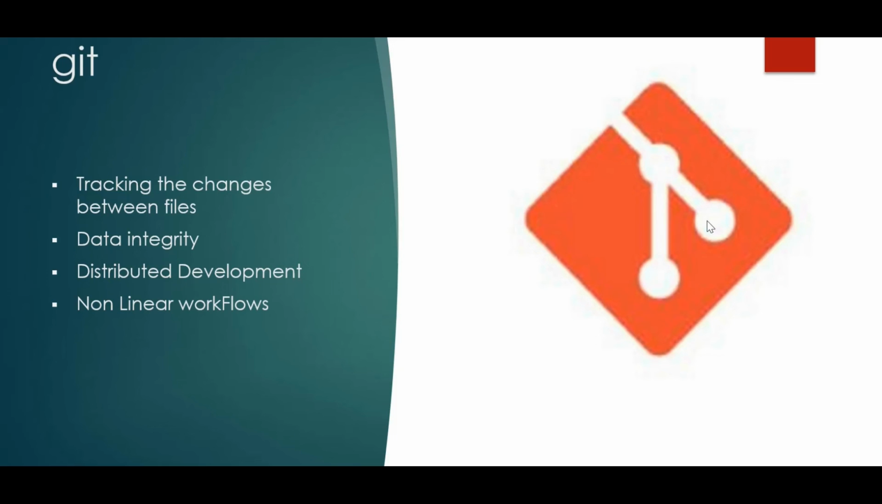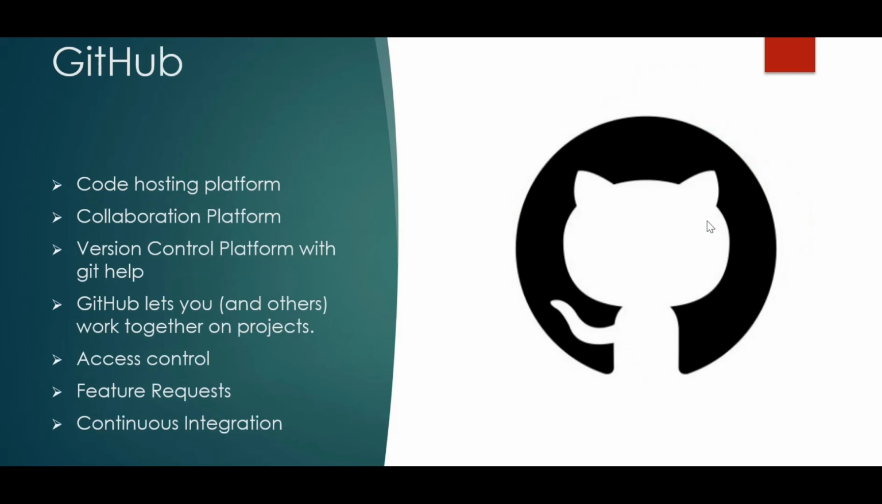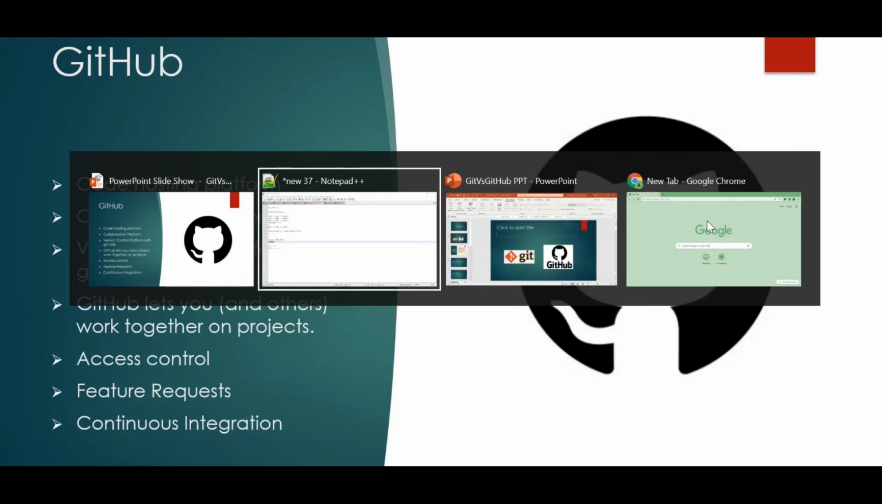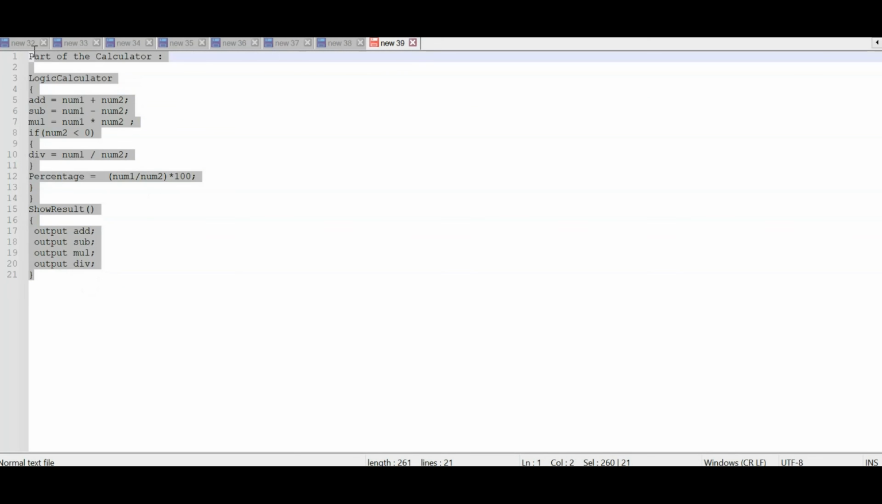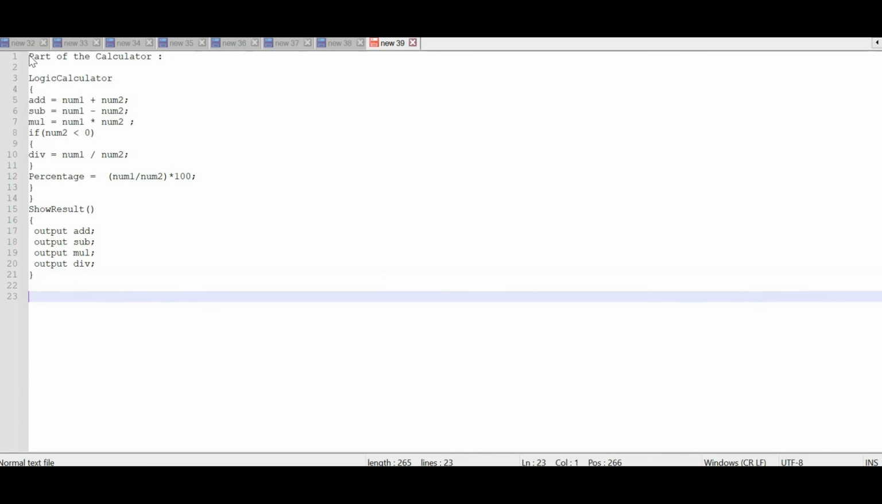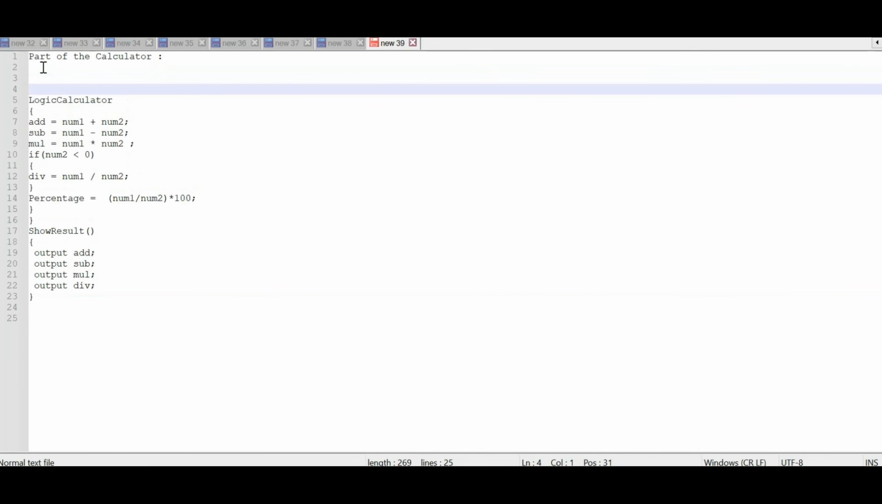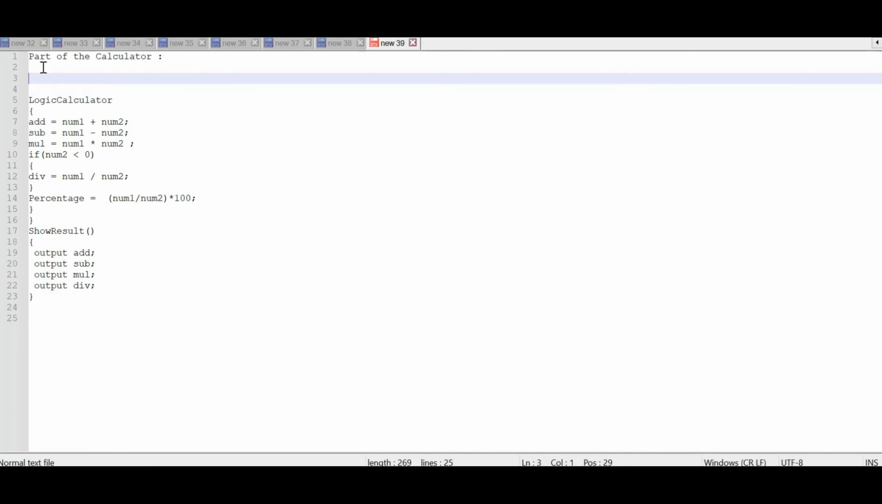Okay, next one is GitHub. What is GitHub? I will explain the differences later. First, GitHub. What is GitHub? See, as I told, it is a code hosting platform. When we are writing the logic, and we are putting all this logic in the same common folder, common place, I can make this a GitHub.